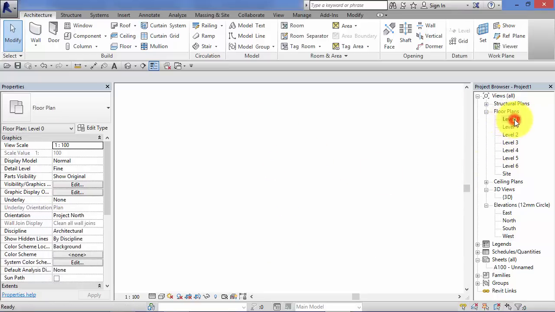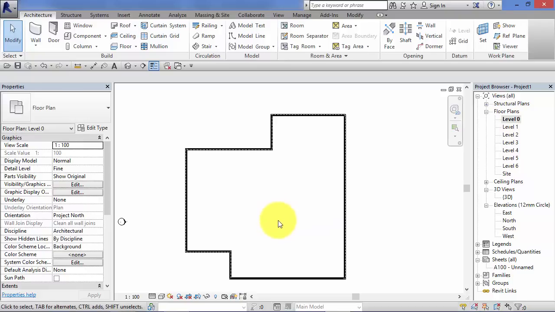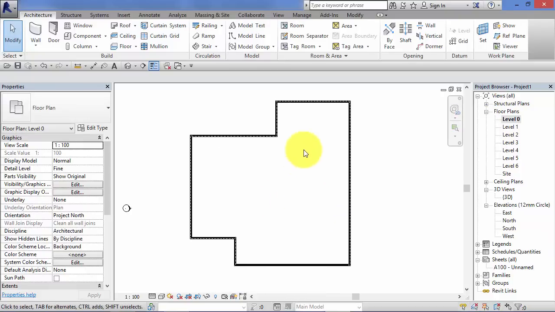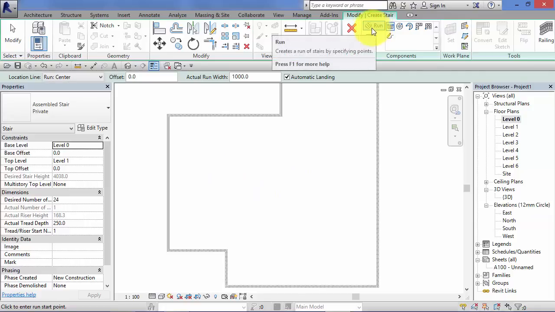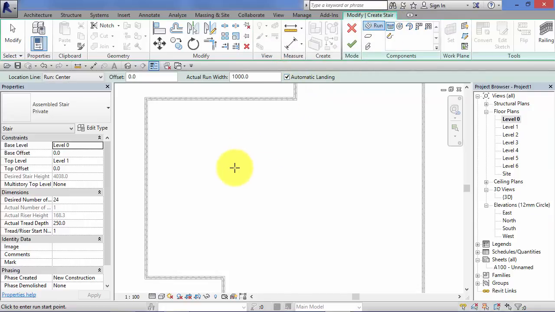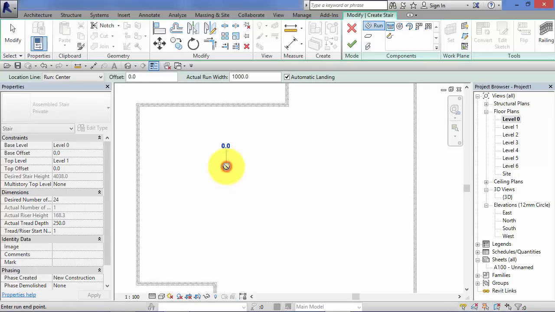So let's go back to level 0. Going to create our stairs by component again, just to finally go over how we do that so you can see it all come together. So remember the architecture menu, the circulation panel, stair, stair by component, pick your stair type. Now for this to work, we just need to define the stairs between our first pair of levels, so level 0 up to level 1. Going to have a straight run, automatic landing on the options bar. So Revit's going to create the landings for us automatically.